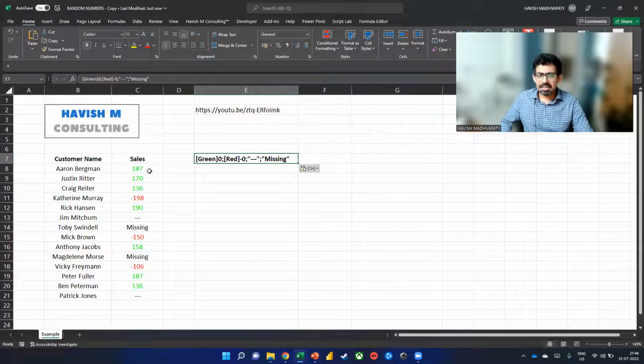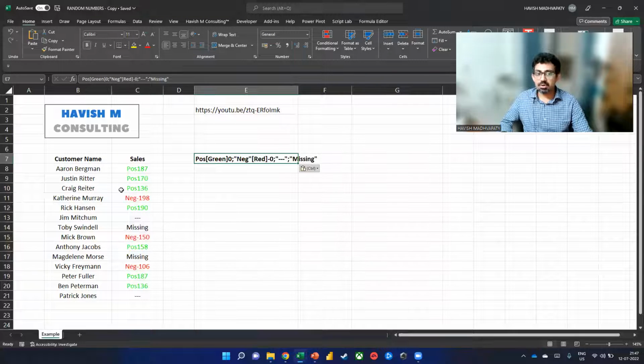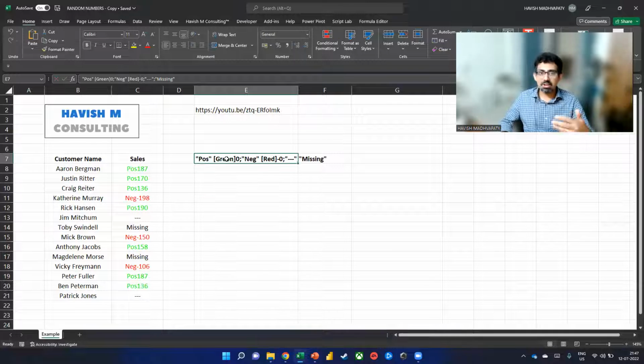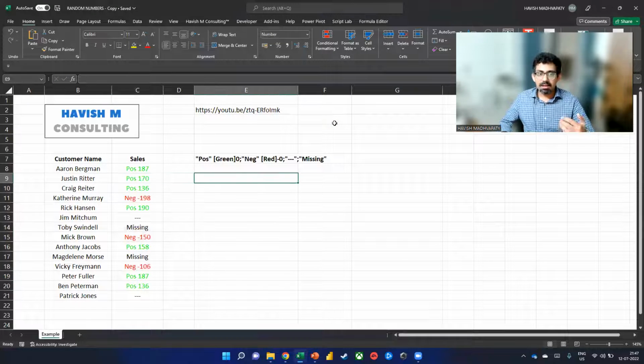Then there are other things you can do. For example, if in the custom format, I also write POS in double quote and NEG in double quote, what's going to happen is that my result is going to look like this. So there's a lot you can do to play around with it. And like I said, this is just the absolute basic that I'm sharing with you. There would be a lot more that you'll be able to find online. Let me just update this. There we go.